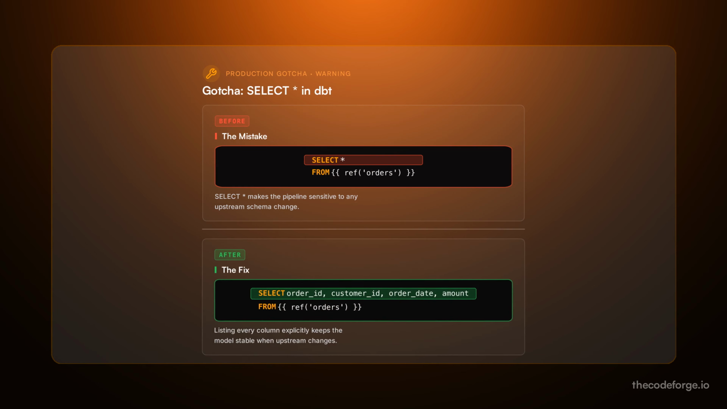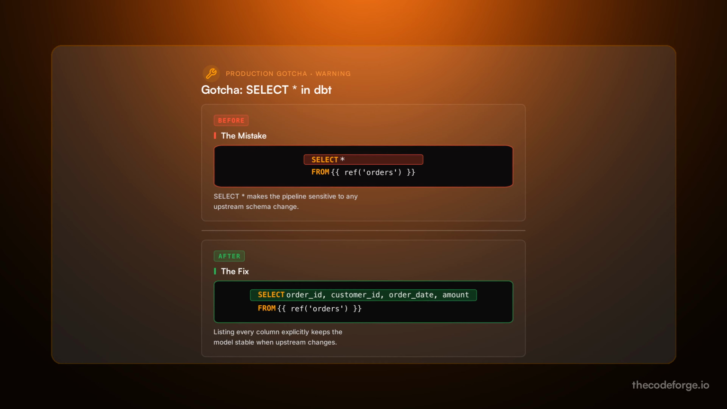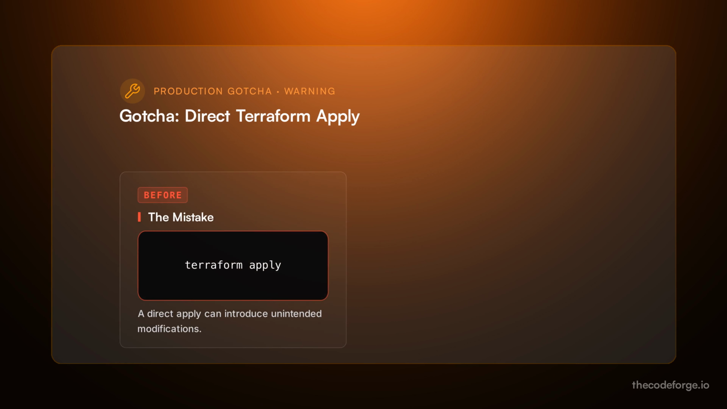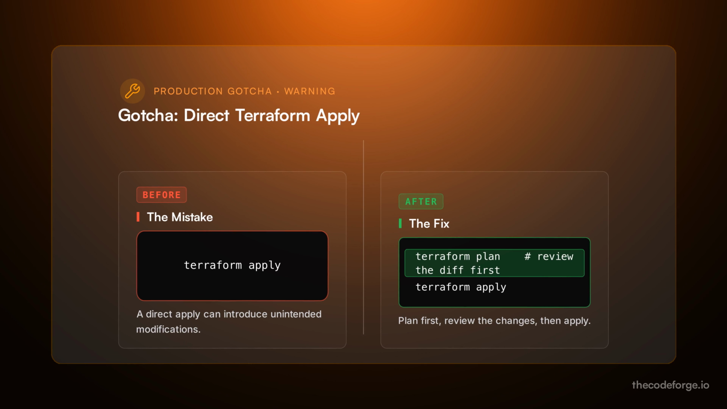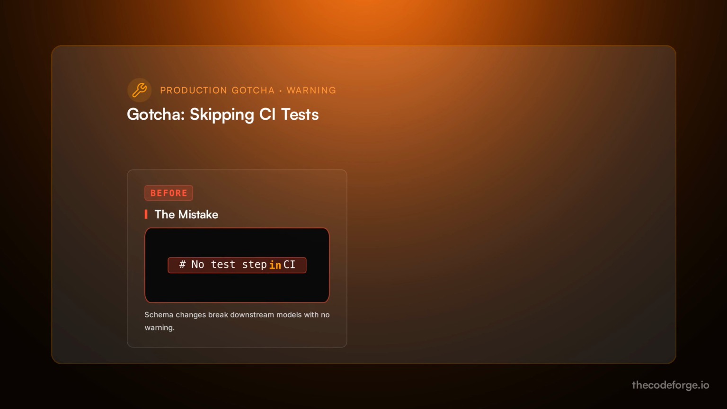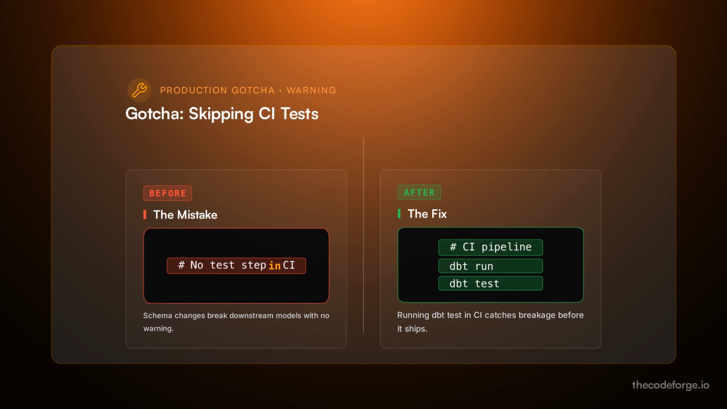Never, ever use select * in production dbt models. It makes your entire pipeline highly sensitive to upstream schema changes. List every column explicitly. Always run terraform plan first and review changes. Direct apply can introduce unintended modifications. Always include dbt test in your CI pipeline.